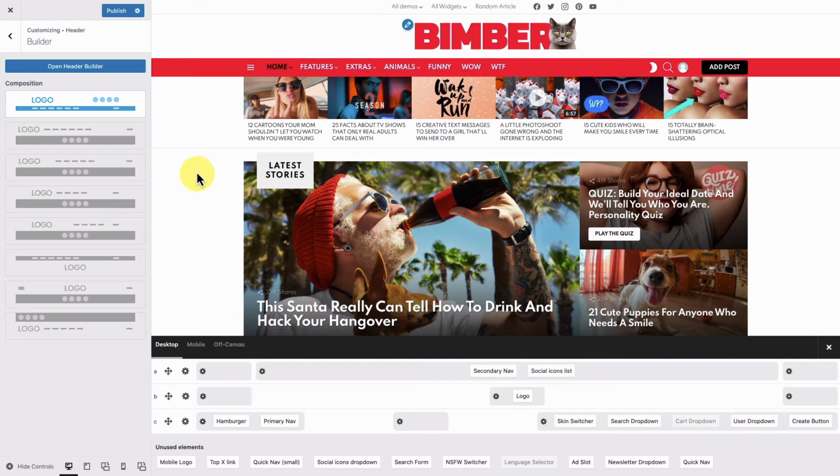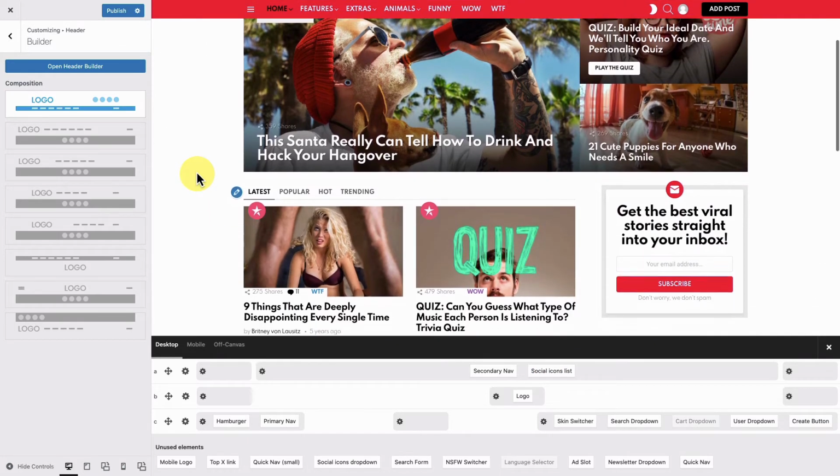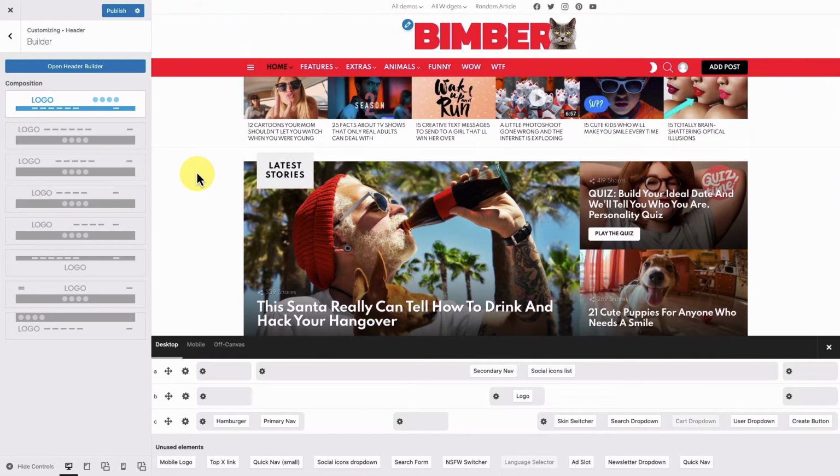As you can see, just the menu bar is sticky now, but let's say we want to have the logo sticky as well. Let's use the cog icon for the logo row and enable the sticky option for that row too.